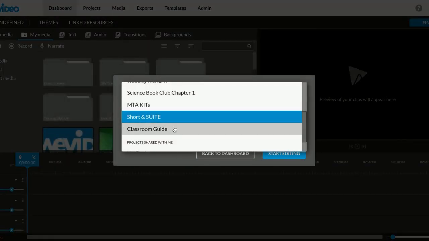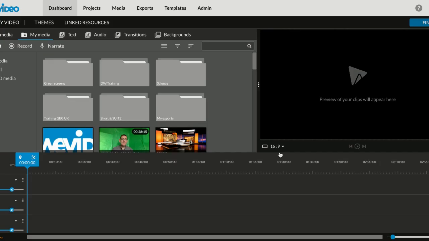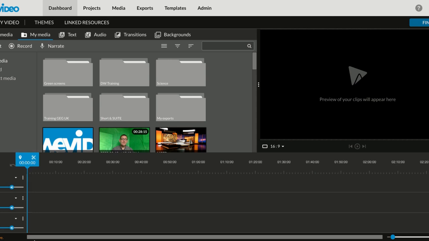I can choose any of the folders I want this to go in. I'm going to put it in short and sweet, and it gives me the option to start editing. And you'll see straight away that we've got an audio track here, video 1, video 2. So that's our starting point by default. Now, the first thing to be aware of is that there's a small drop down arrow next to each one, which gives you the option to be able to view things in more detail.